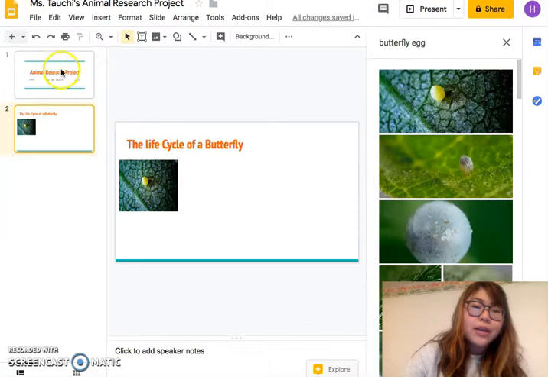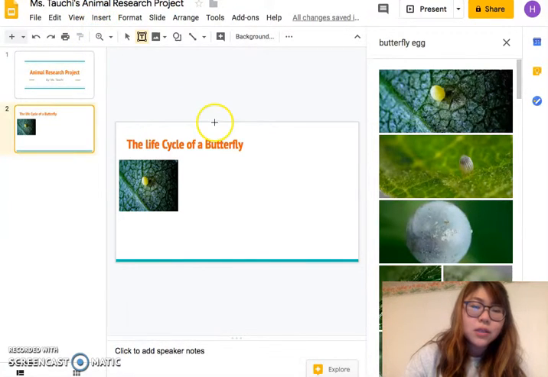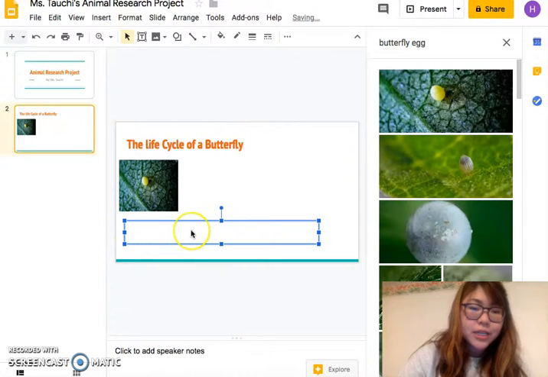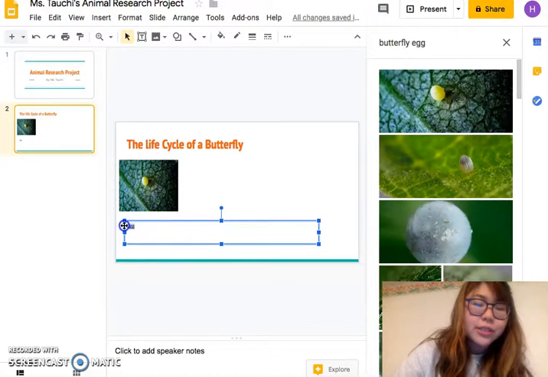So now I want to add a label to that. So I'm going to go to Insert, then Text Box. I'm going to go down here, just going to write egg. Now that font looks really small. I could barely read that. So I'm going to change the font size.